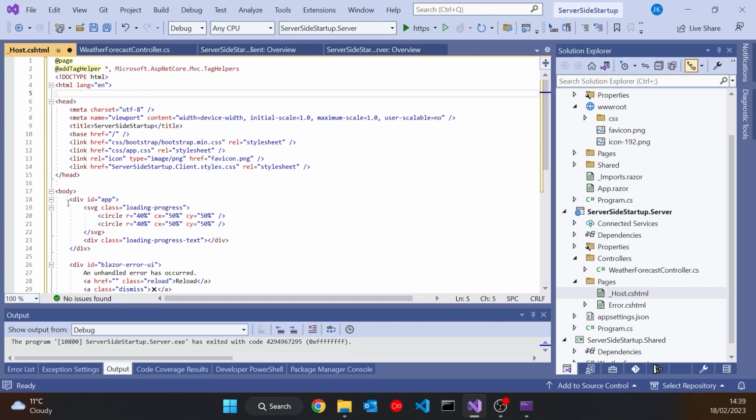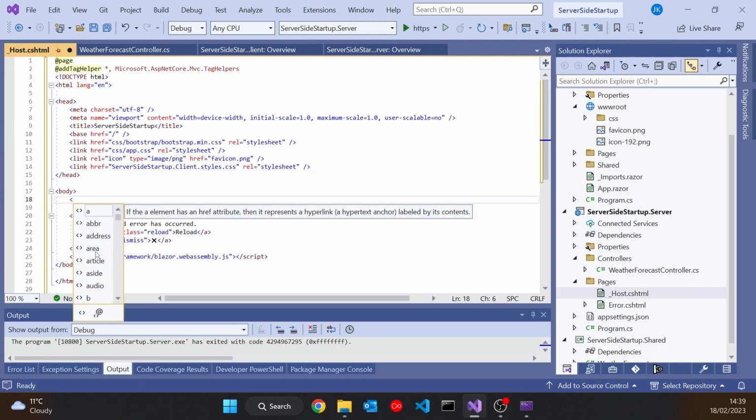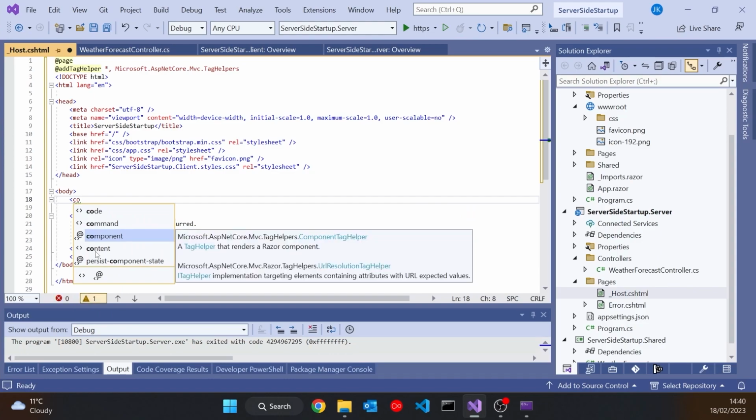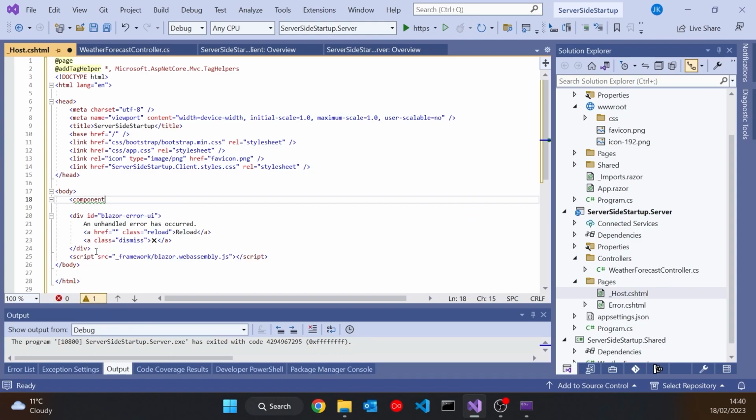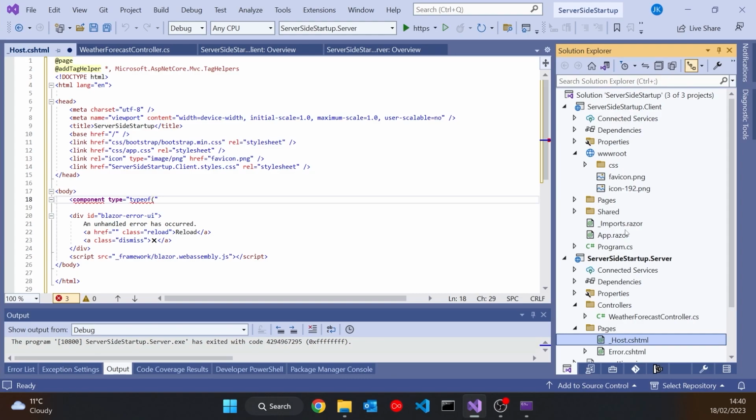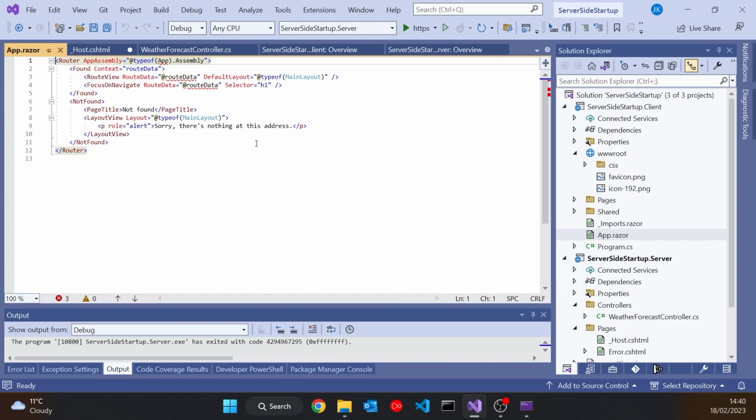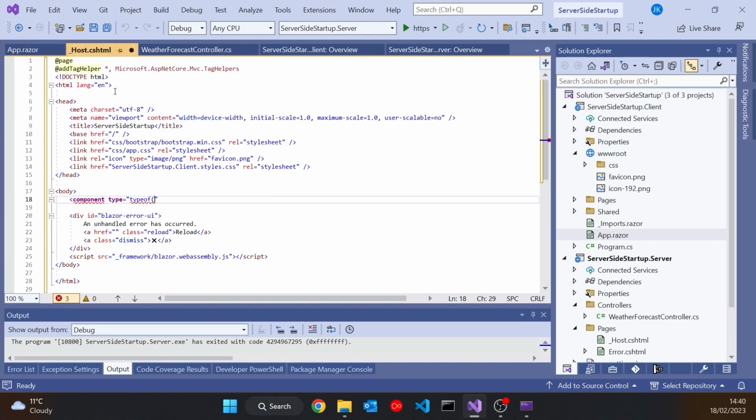And then what I'm going to do is in here, I'm going to get rid of that loading progress, and I'm going to put in there a component. So we're going to use this idea of a component. This is what we can do in server-side rendering. And that component is going to be of the type, and we're going to use the application component in the client-side application. So in the client-side application, you should see we've got this thing called app.razor, and that actually is the starting point for our site. So that is what we want to render, but server-side in here.